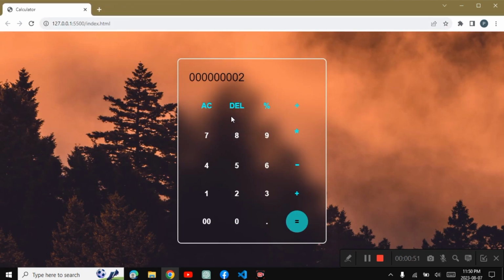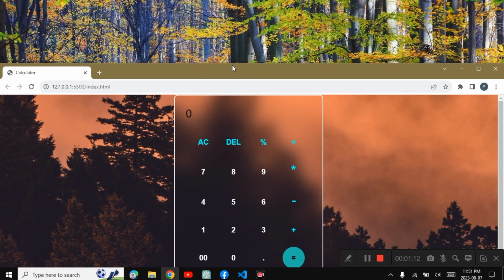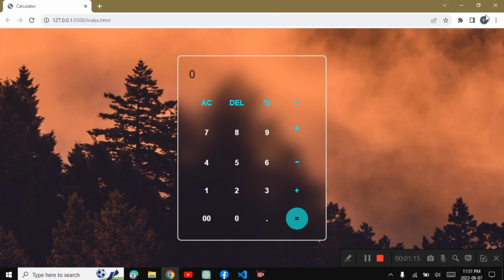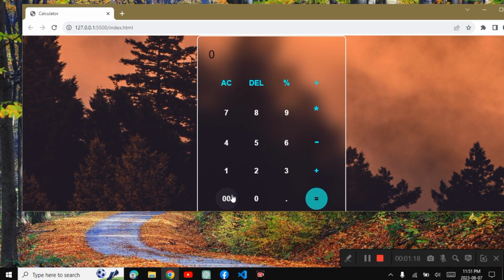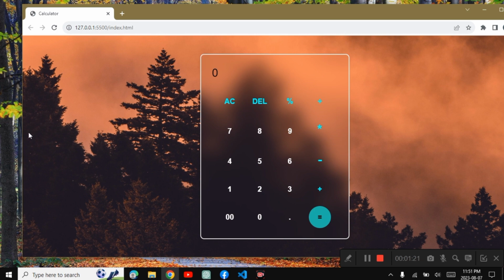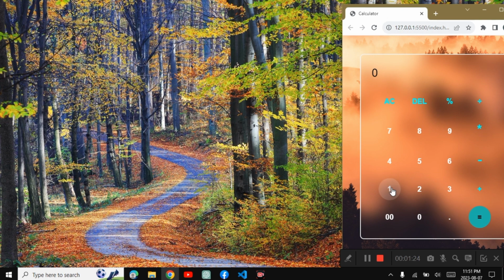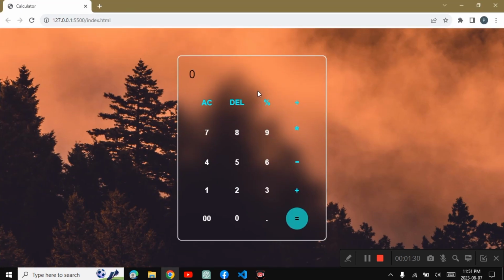If you want to know how I made this output, follow these steps. And guys, this is completely responsive. So let me show you. Now let's see. This is completely responsive. That is it. Let's get started.